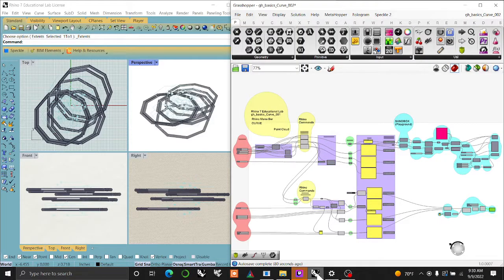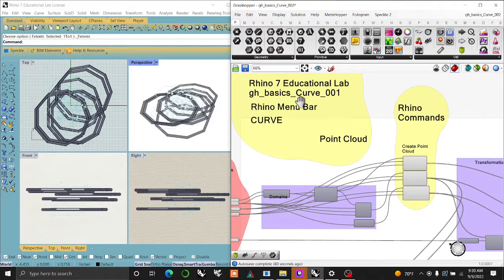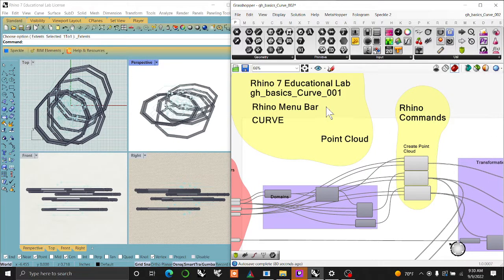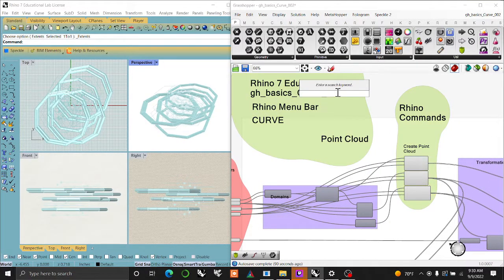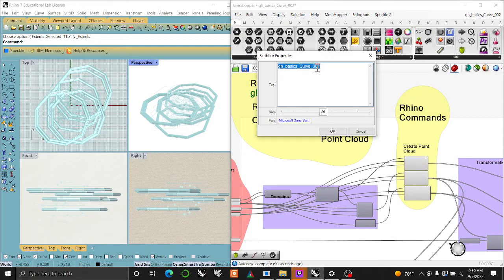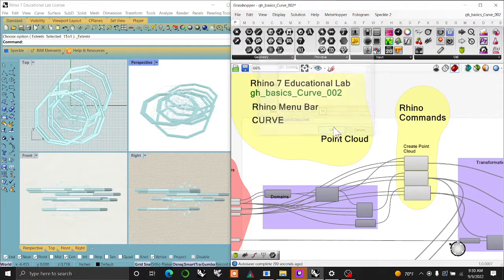Testing, testing. Welcome back. Continuing with this same project, Rhino 7 Education Lab, GH Basics Curve. This is actually going to be the second script. I should have changed that so you can track that to the GH file. As you can see up here, GH Basic Curve 002.